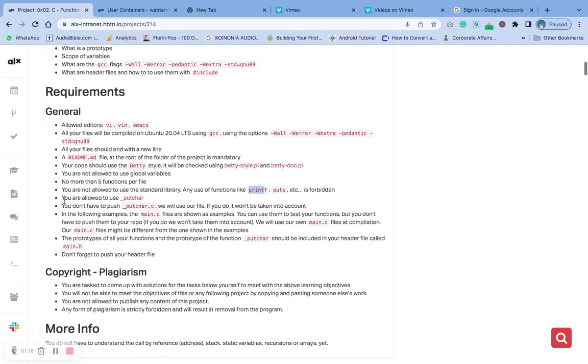So you are allowed to use _putchar, okay? We can create this file. It's not compulsory that we create this file, that we run it, or that we add it to Git. So we can use their main file, or we create our own main.c file.